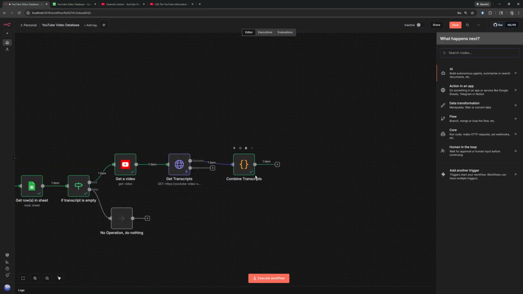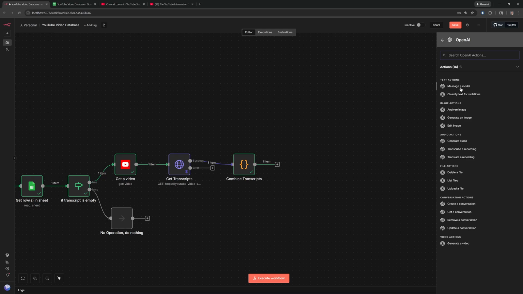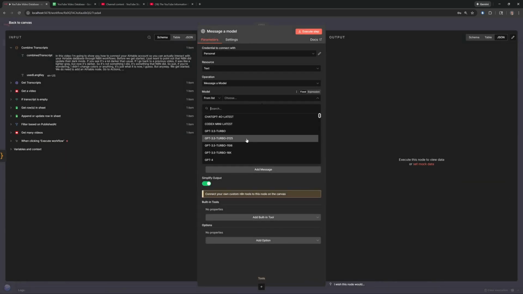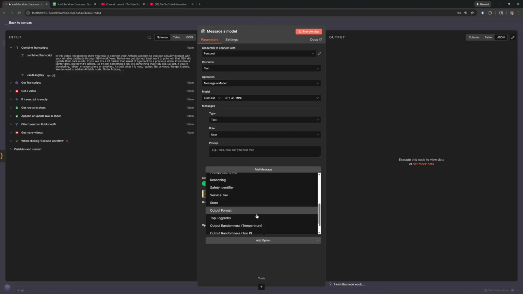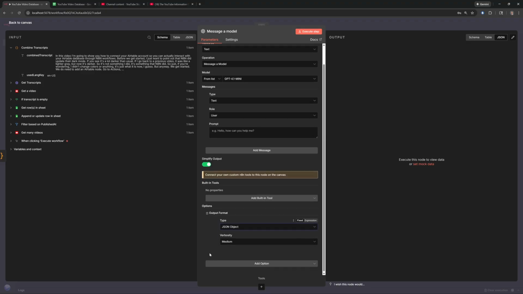Next, now that we have the transcripts, we're going to add a Chat GPT node, or OpenAI is what they have it in here. And then message a model. And then for the model, I'm just going to choose Chat GPT 4.1 mini. You can choose whichever one you want. That's fine. So the main thing we want to change is under the options. We want to make sure that the output format is switched to JSON object. So that way we'll be able to use it in other parts of the workflow later.